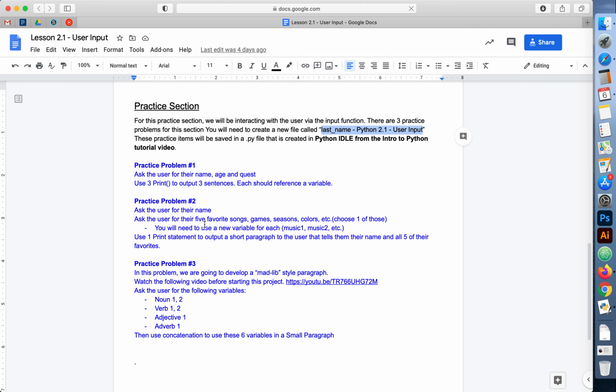So you could ask song equals, and then in input, what is your favorite song? And then the next variable, game equals, what is your favorite game? And then season equals, what is your favorite season, and so on. So we have those variables being stored inside the practice problem.